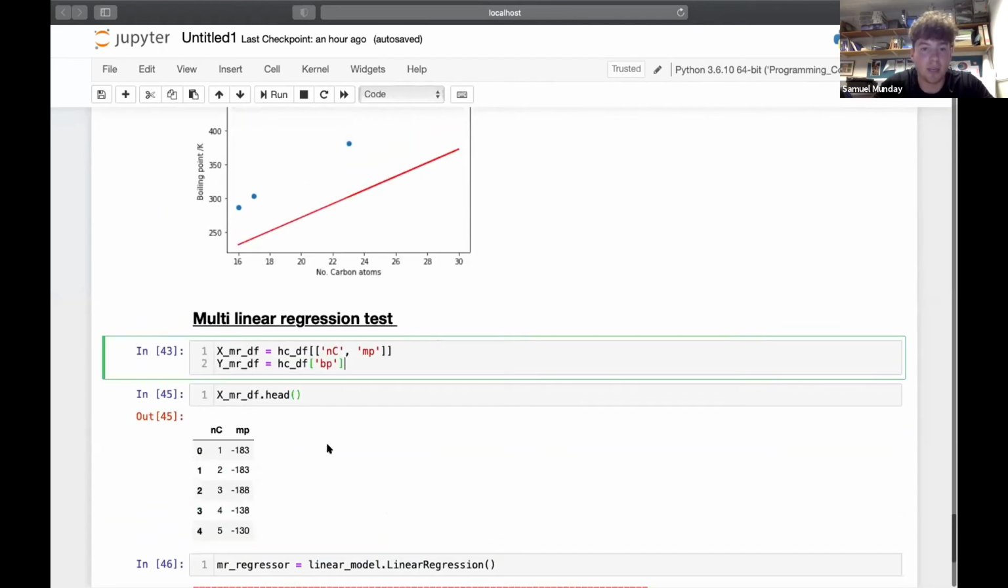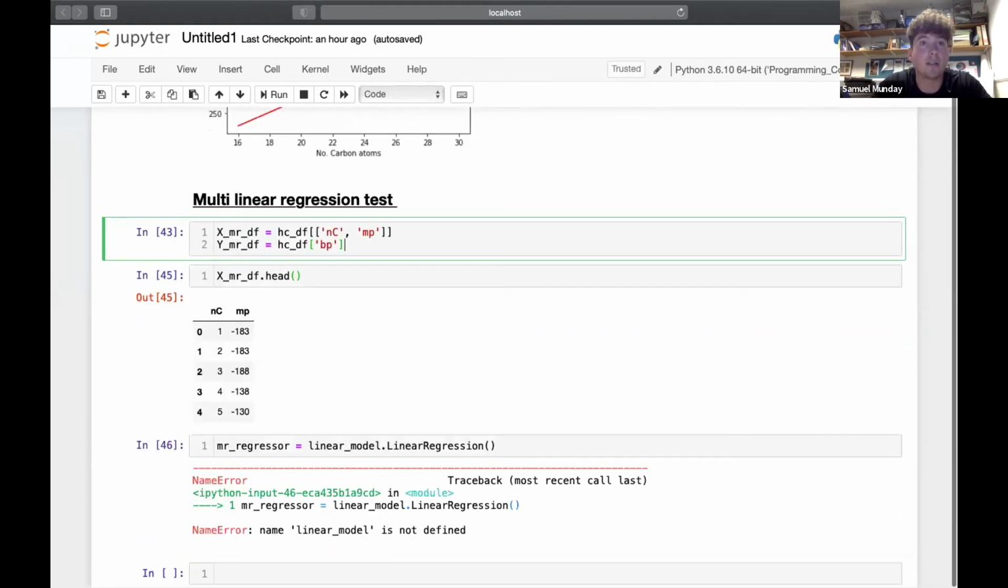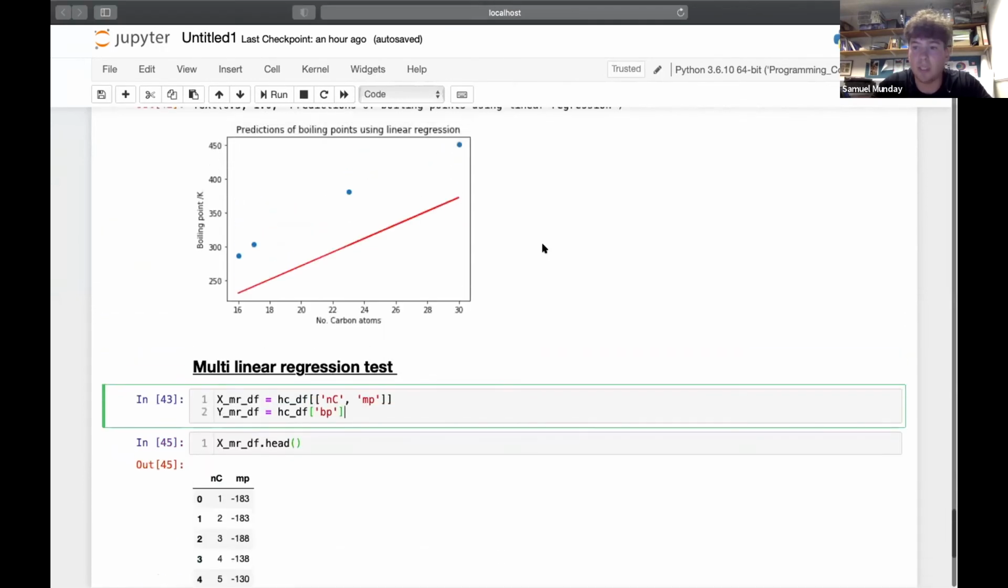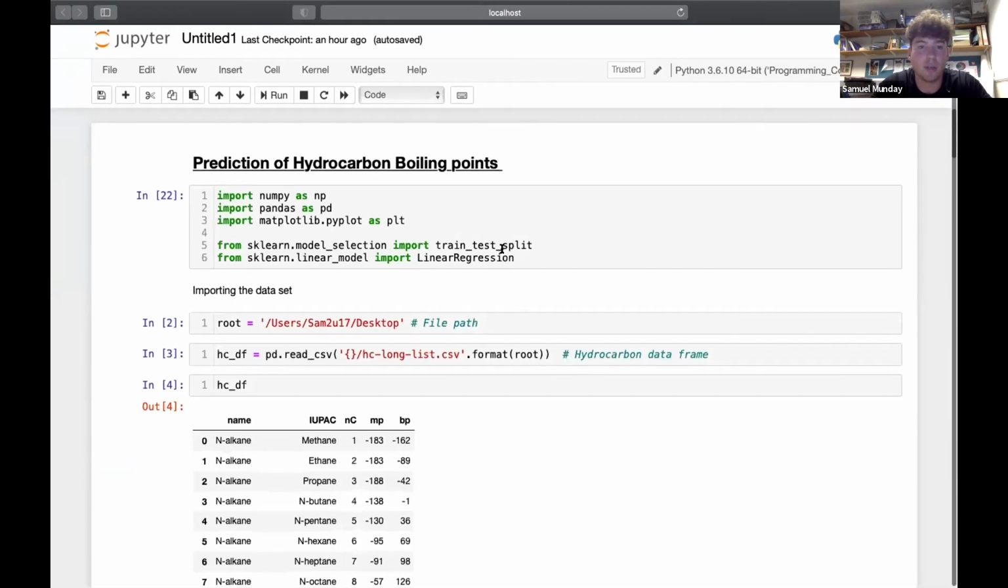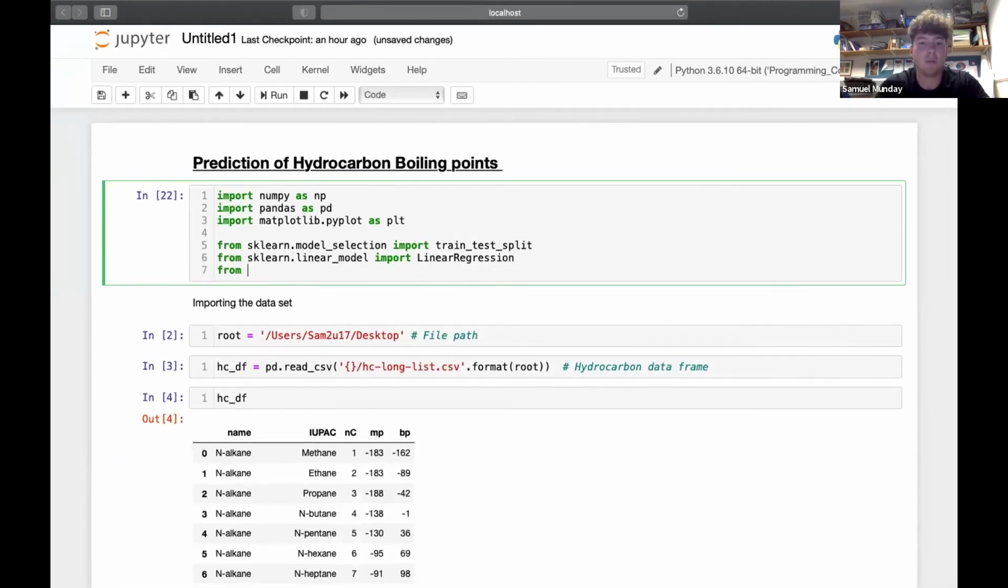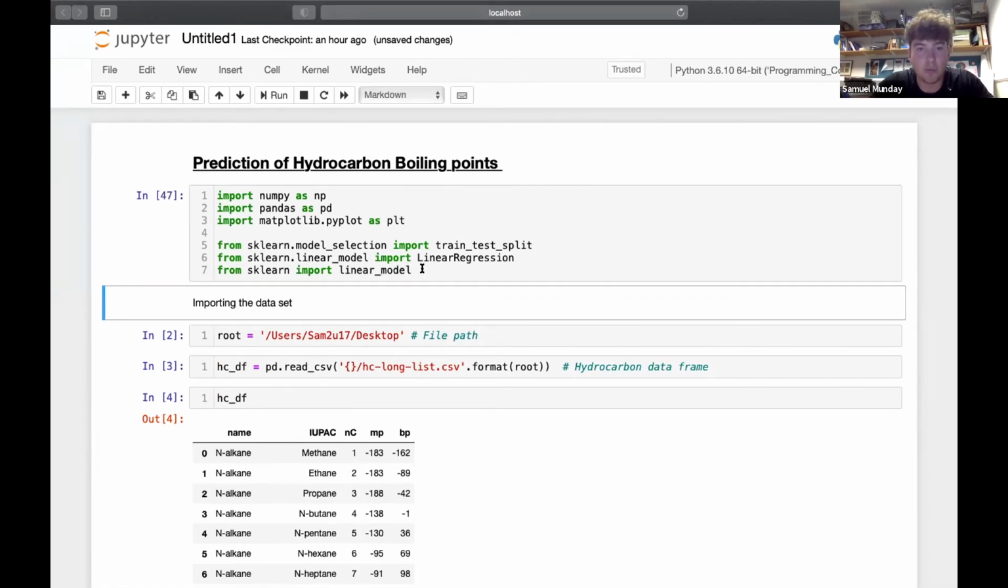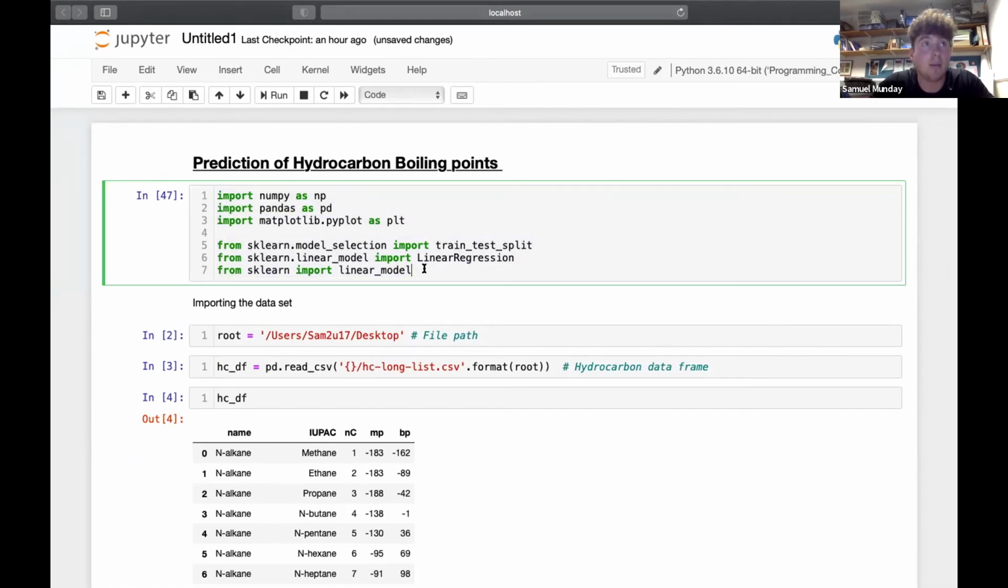Aha, yes, what I haven't done is import linear model from sklearn. There we go. So we need to go back to the top here and say from sklearn import linear model. Fantastic. And remember to run that cell again so that we can use the functionality here.